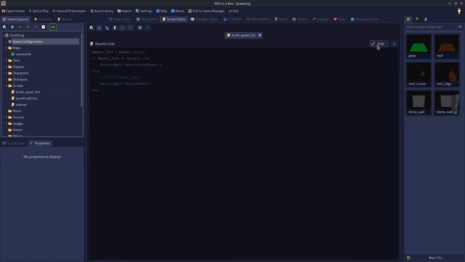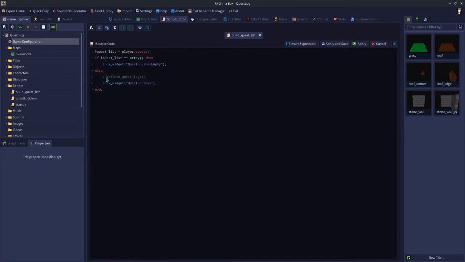So now we go back to our build quest list script. We can uncomment this now. Now that the function exists, it won't error. Okay, so basically this script is saying start by storing the player quests property into the quest list. So that's going to be a copy of all the quest IDs. If it's an empty array, then show the widget empty. Otherwise, refresh the quest log, i.e. build all the lists in that widget, and then show the widget. Okay, so let's go into game.